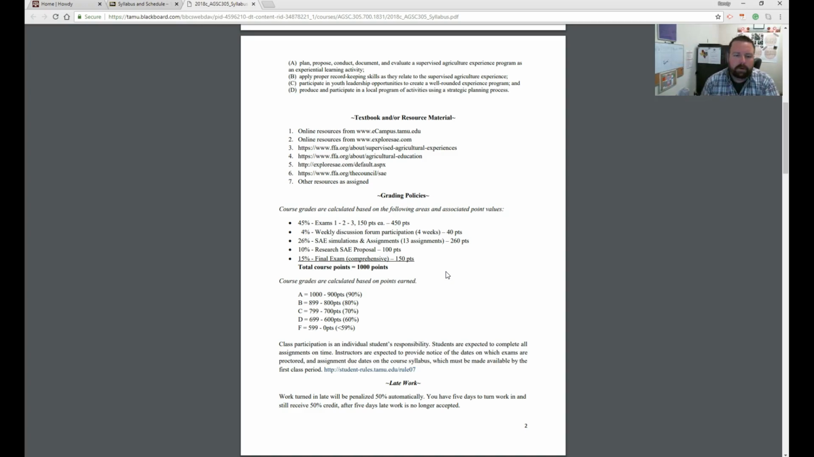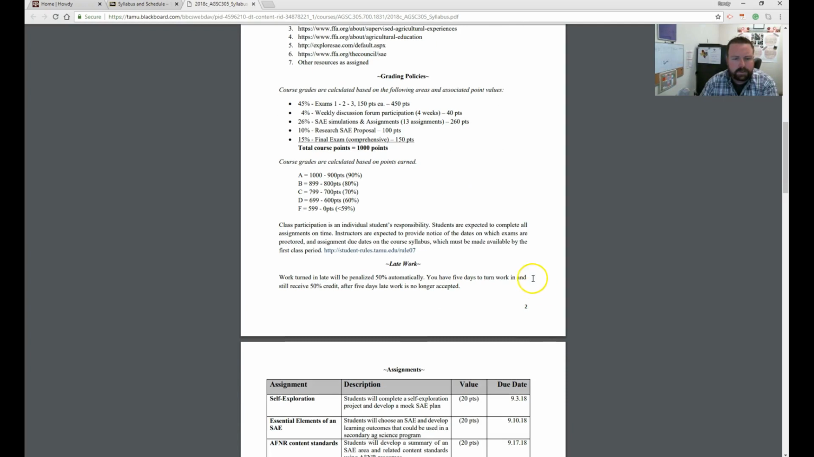The grade breakdown right below here, you can see very straightforward, very standard. Your 900 to 1,000 points is an A, and so forth. One of the things I want to make sure that you put your attention to is this late work policy. Work turned in late will be penalized 50% automatically. In life, we have deadlines and we have things that have to be done. As a way to start working towards your professionalism, there is a 50% deduction for late work, and that is time stamped. I can see if it is a minute late or if it is 3 hours late.